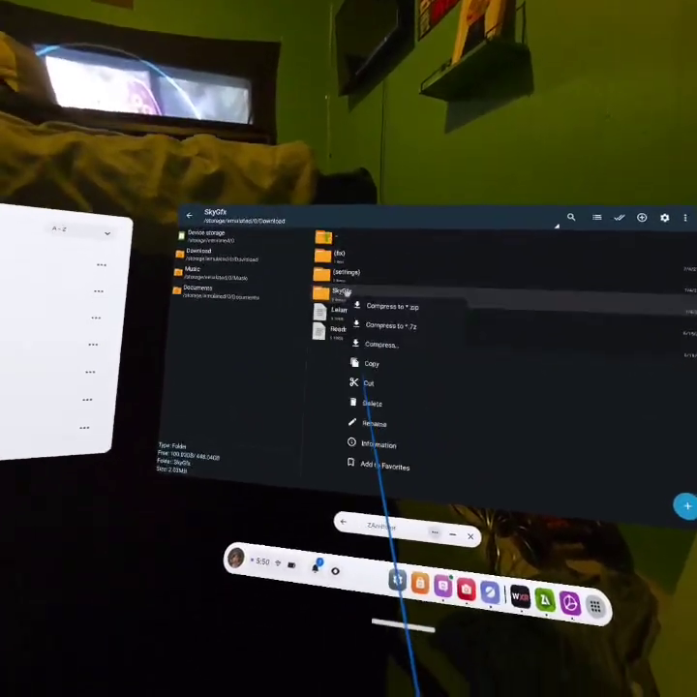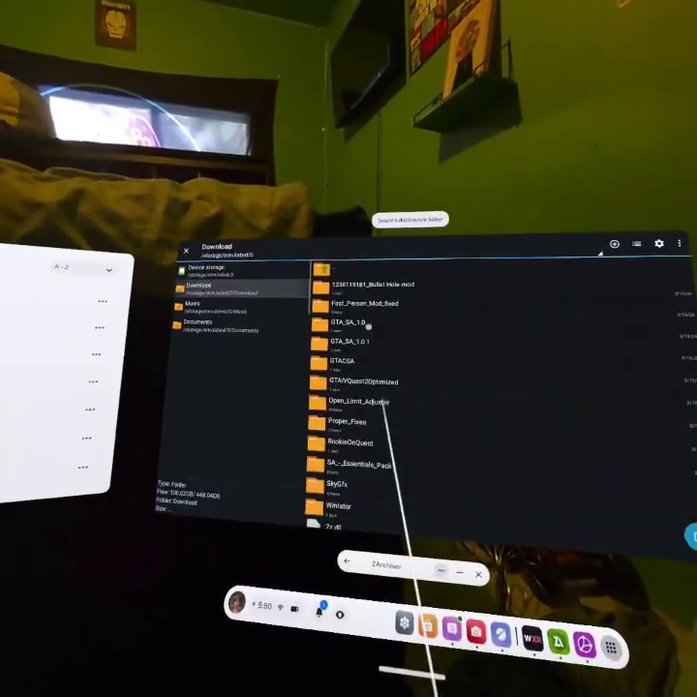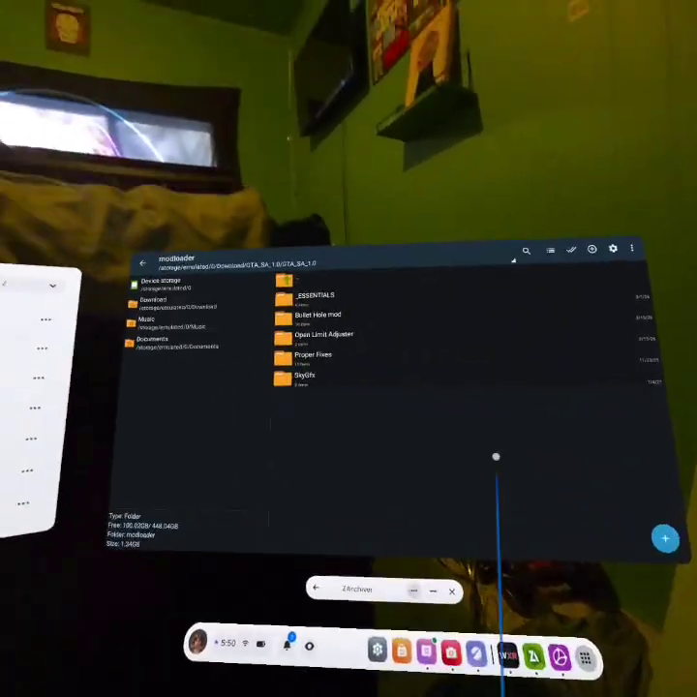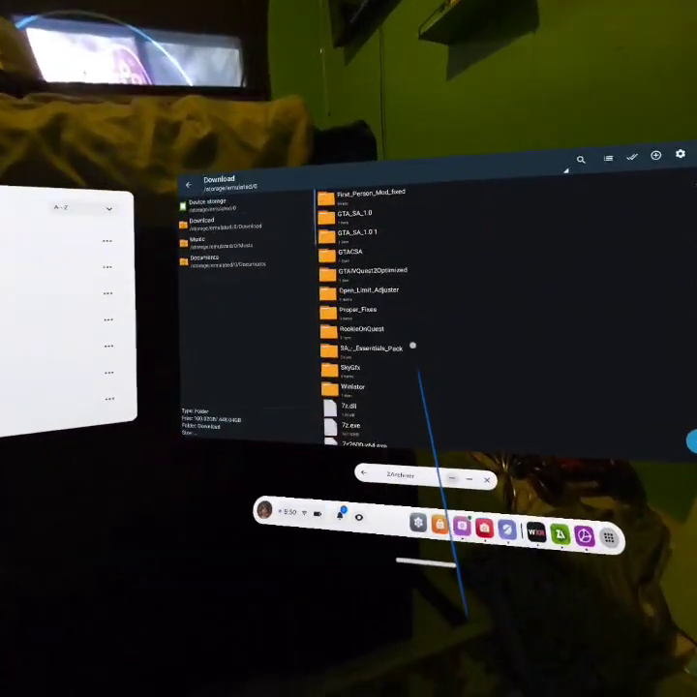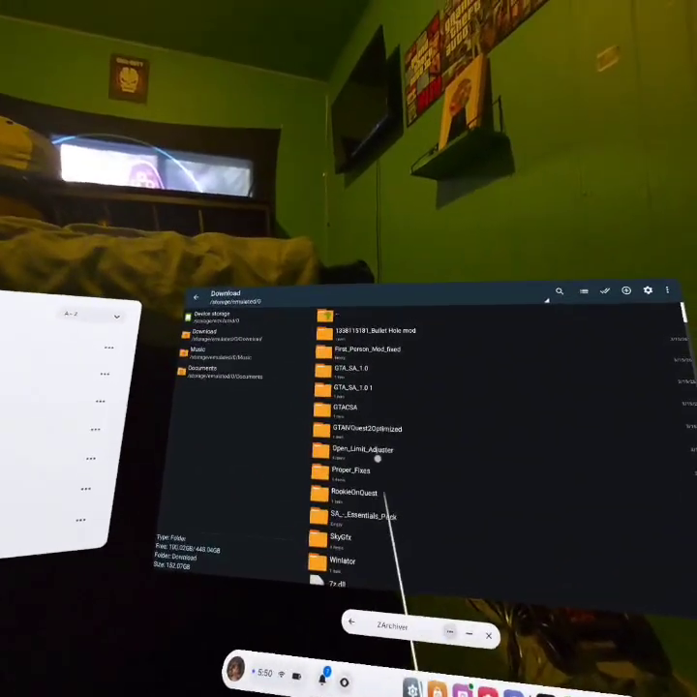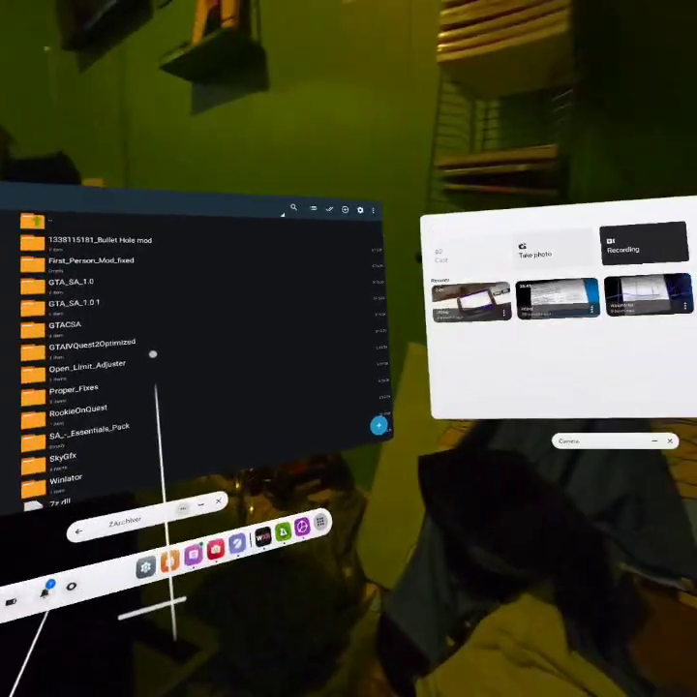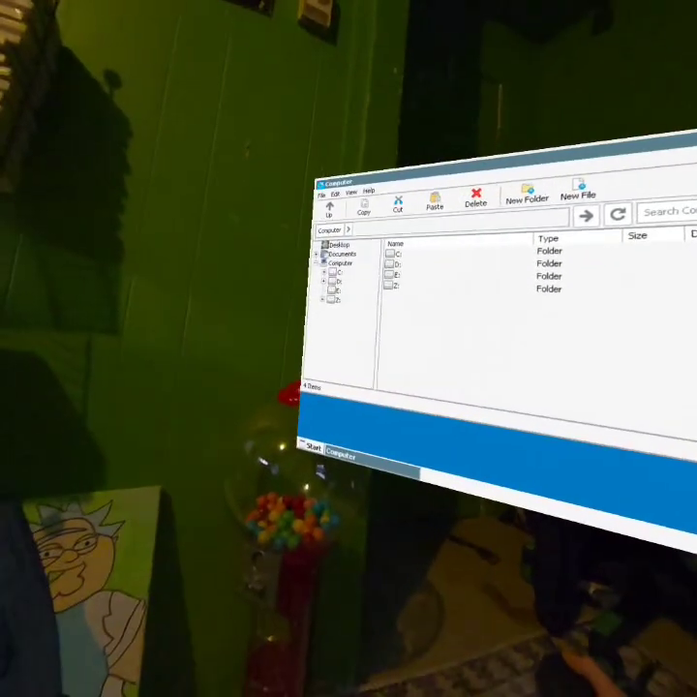You grab SkyGFX and you copy this into the GTA San Andreas folder in mod loader. Now you paste it here, and I believe that's all of them. Am I missing any? I don't know. I don't think so. So now what you do is you go to your WinLater, and you go to the D drive.